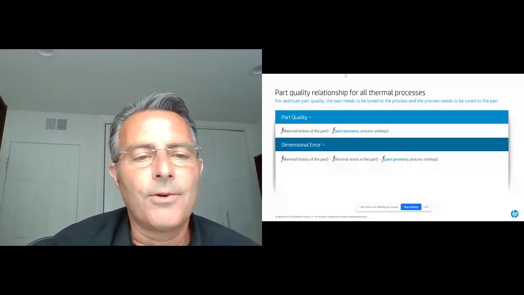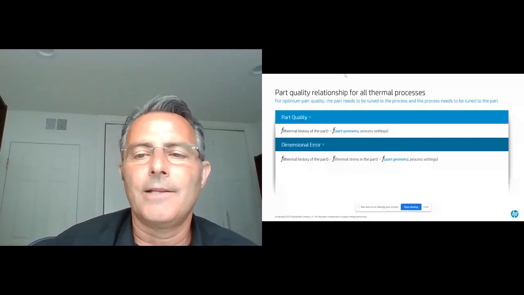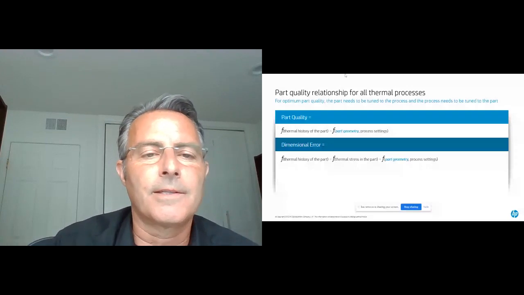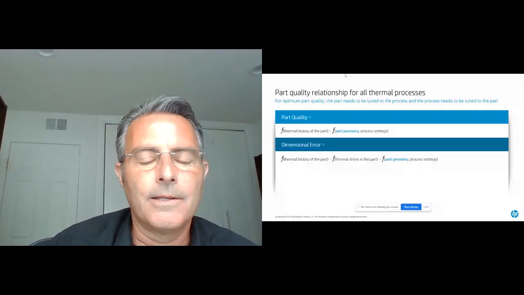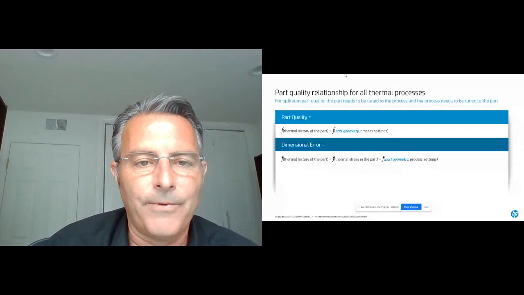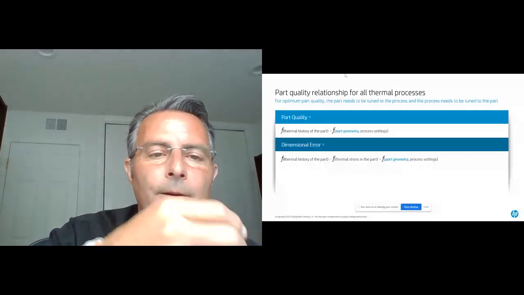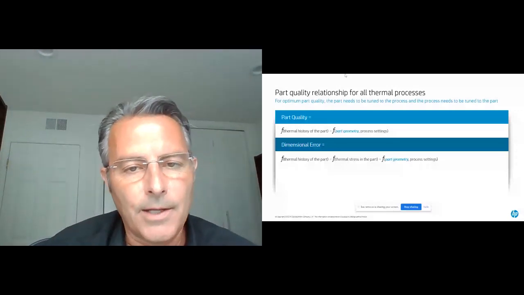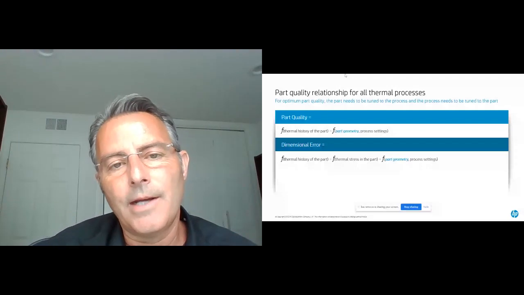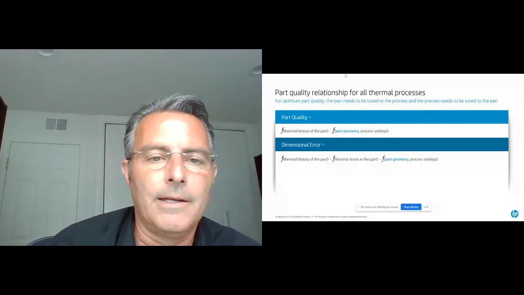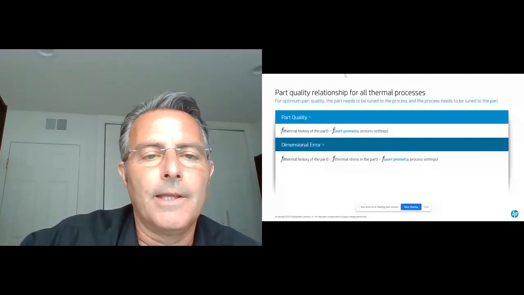And so the point of this whole slide is, there's been this fallacy in the 3D print industry that you can skip the development phase. The truth is, you can't skip the development phase. You have to tune the part to the process that you have in mind, and you need to tune the process to the part you have in mind. And this is what people do in the development phase.